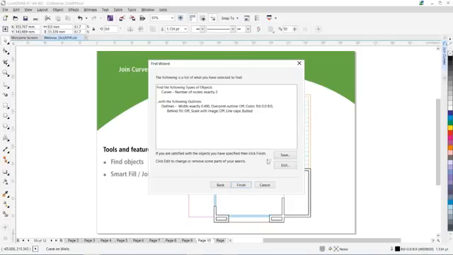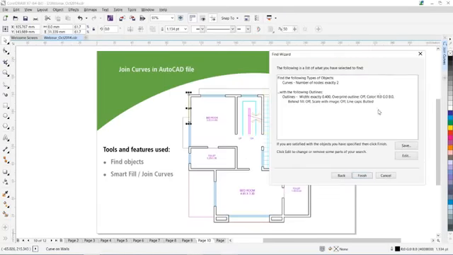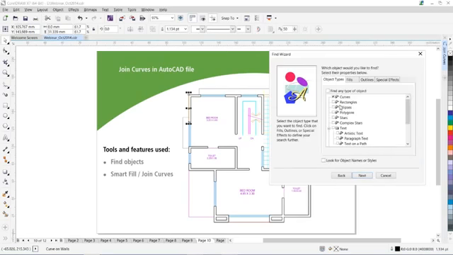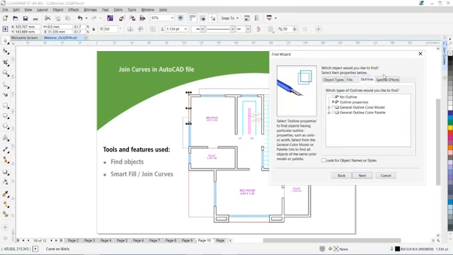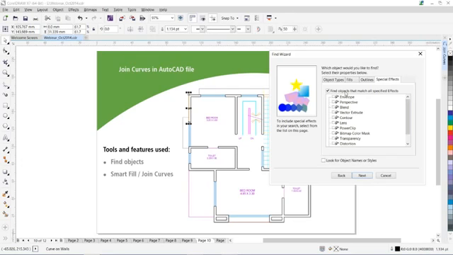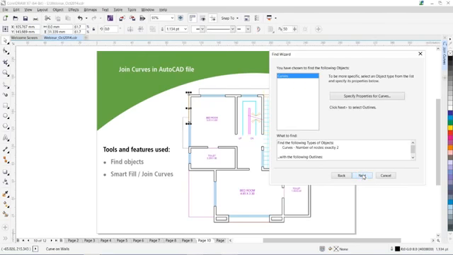next. Now here you can edit your finding parameters. By editing you can choose any of the types of the objects you want to find. You can set the fills you want to find. You can specify the outline properties of the object, or you can go with the envelope option also. So in this case I don't want to change anything, so I just go with next.